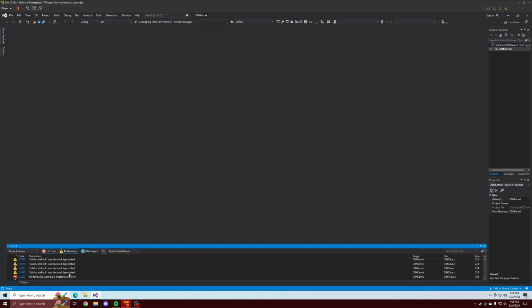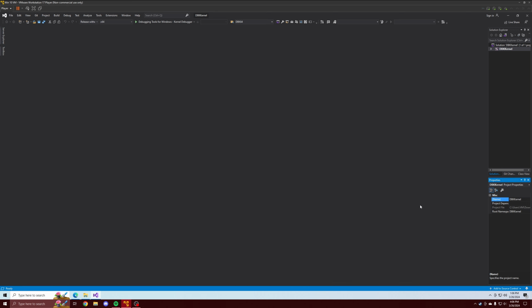Yeah, see? There's quite a few errors. It's all this ExAllocatePool declared deprecated. This is the same error that you will have with Visual Studio 2022 if you try to build it there. So we'll do release without SIG just to circumvent all of that, not have to deal with it.